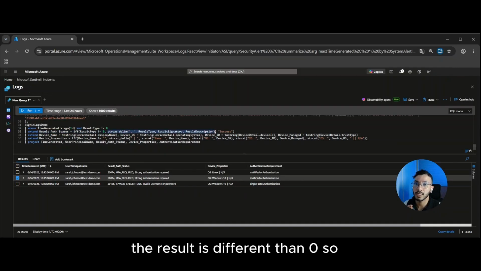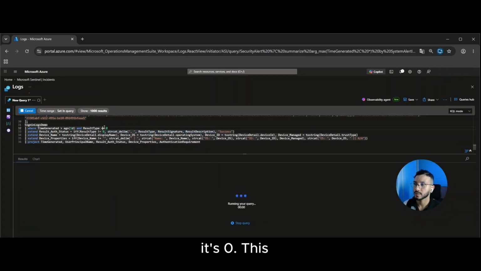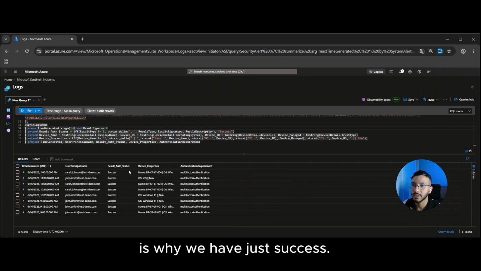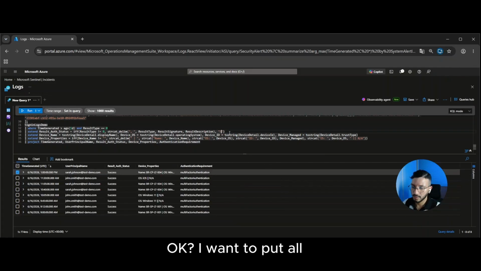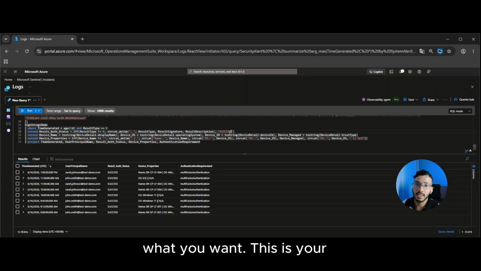So we have all this query running. When it's 0, this is what we have, just success. Okay, I want to put all this in uppercase. You can do what you want. This is your query. Perfect. I put like this, I prefer. Okay.